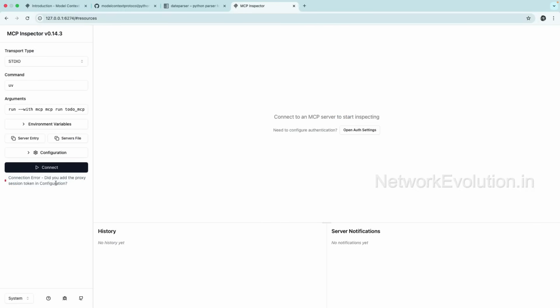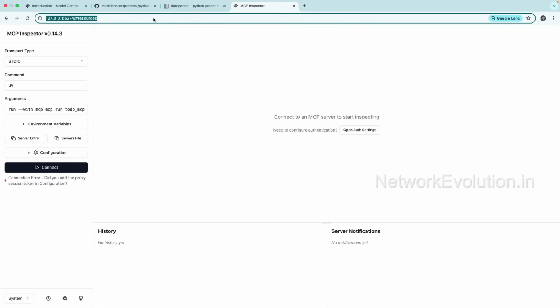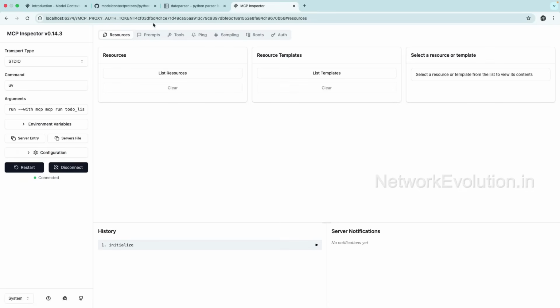So it is not connecting. The reason for that is in the recent MCP Inspector, they are adding even authentication. Now let me just copy this, put it here, enter, click on connect. Now this is getting connected.